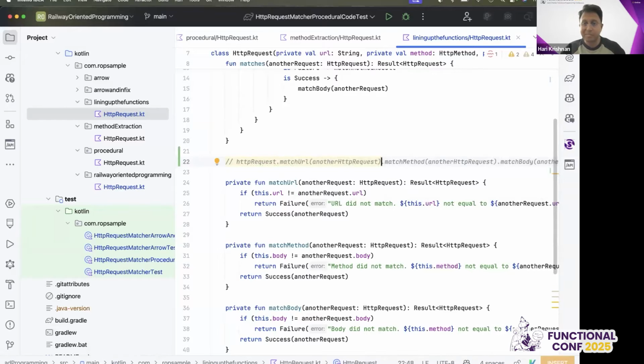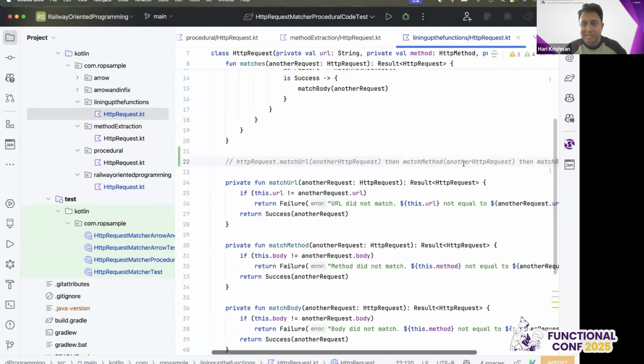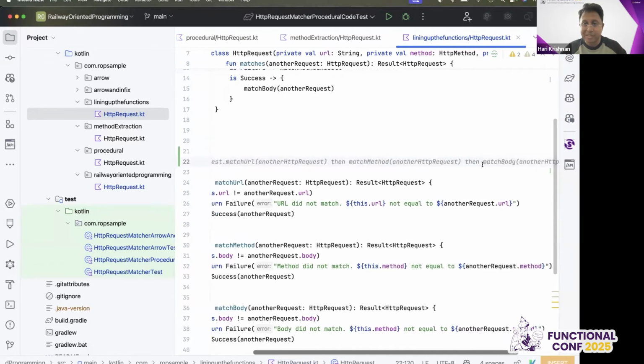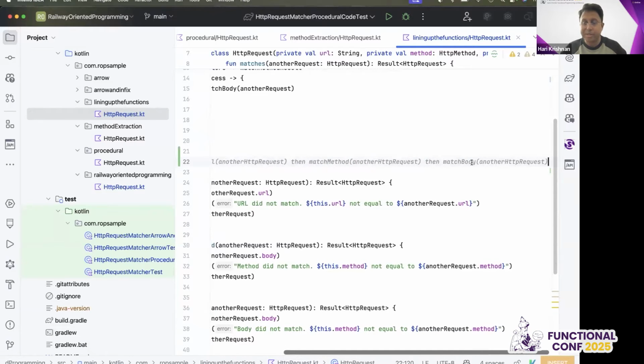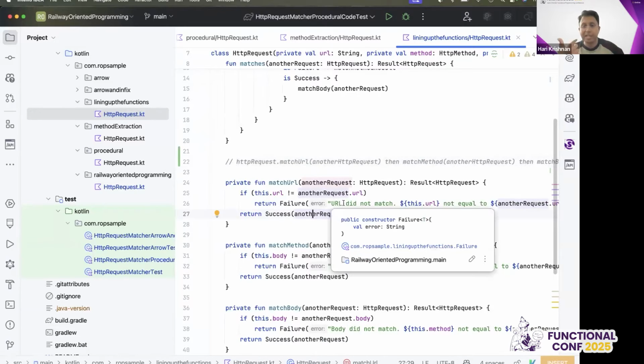Now, for me to say match method, I need to have some sort of a then operator here, roughly speaking. And then I have to say match method. And that match method also needs the other HTTP request. And then I can go to the match body. Now, for this to happen, whenever there's a success, you return the value so that you can move forward. And whenever there's a failure, obviously you're shunting out.